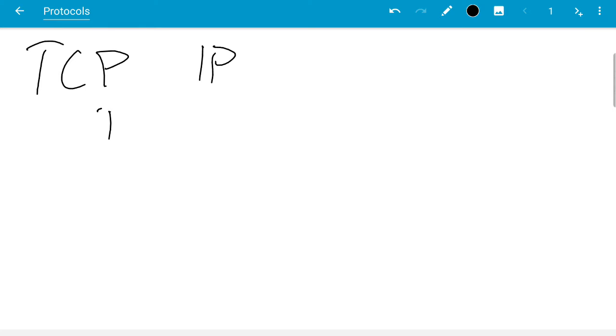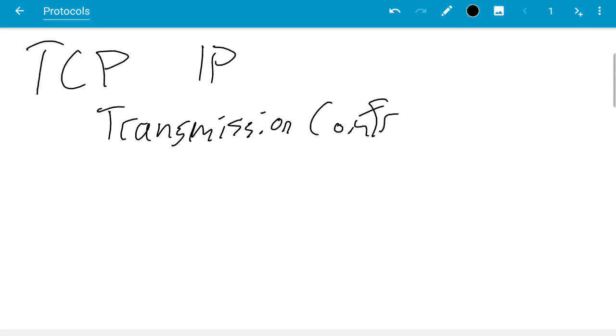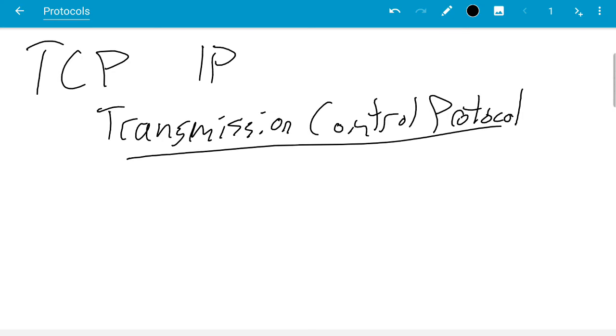So TCP is transmission control protocol. Oops, let me make a T there. All right, TCP. And TCP is very common. It is reliable.